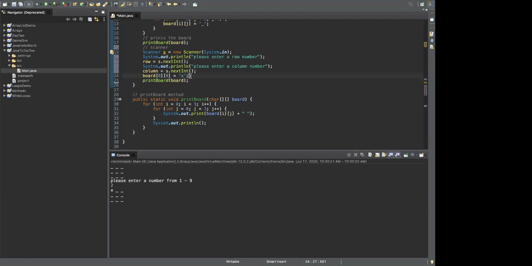So basically, the problem with our code right now is, if you run this and you enter 2, or 4... let me run this again. Okay, actually, let me finish. We're asking them to enter a row number and a column number, and then we're just going to say board row and column, and set this to X.